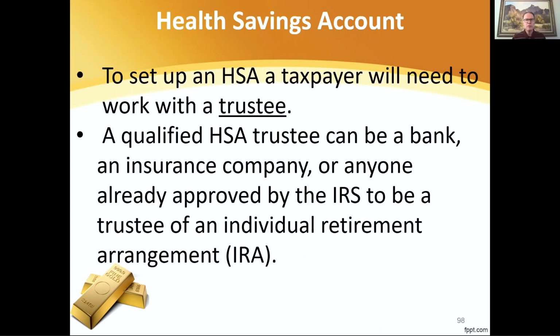The people who've had them for a few years, when they come in, they've got the forms or the statements from their HSA provider. To set up an HSA, you just have to work with a trustee. It could be a bank, an insurance company, anybody that's already approved by the IRS. Federal credit unions have HSAs, banks have HSAs, and certain large employers have been set up and approved by the IRS to be a trustee.